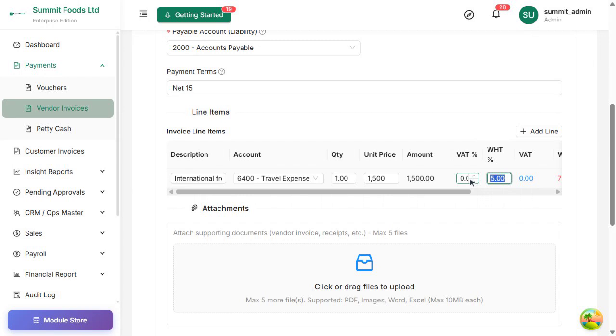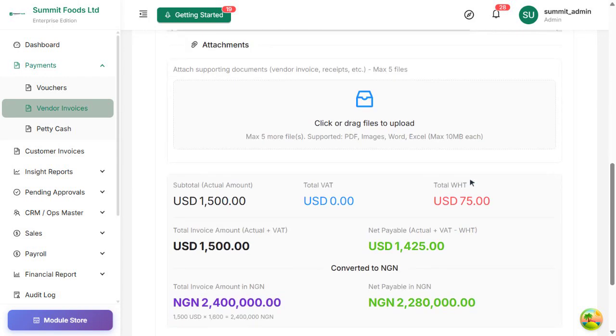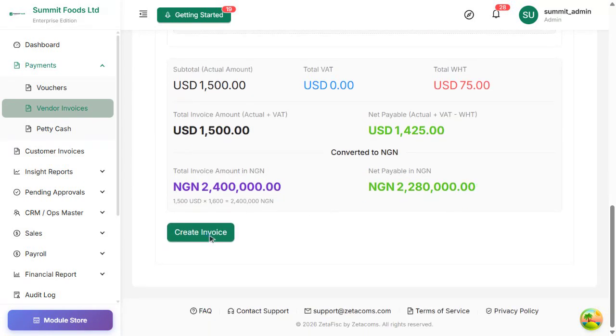Watch the totals. ZetaFisc shows the dollar amount and, right beside it, the Naira equivalent at our rate, $1,500 becomes 2,400,000 Naira. That Naira figure is what posts to the ledger. We save the foreign currency bill.